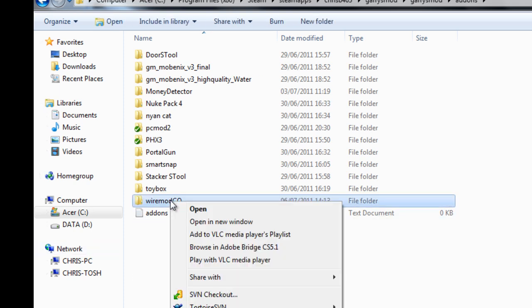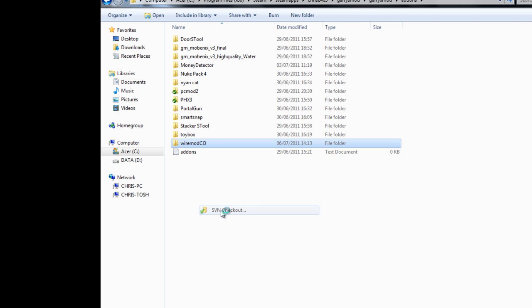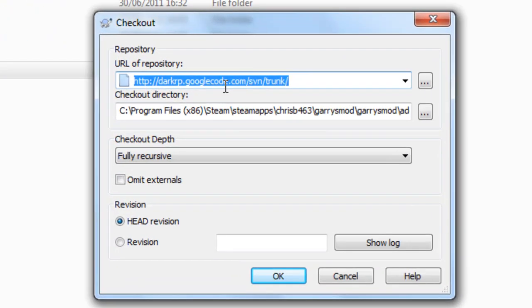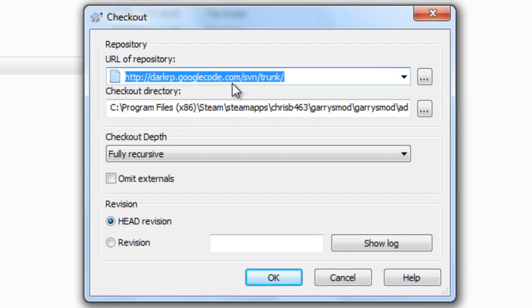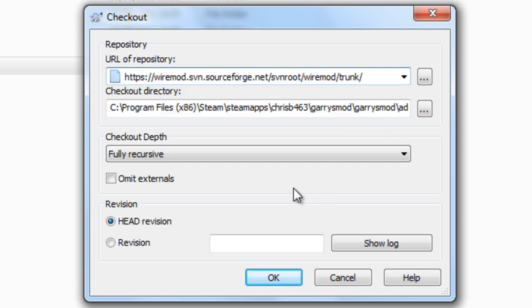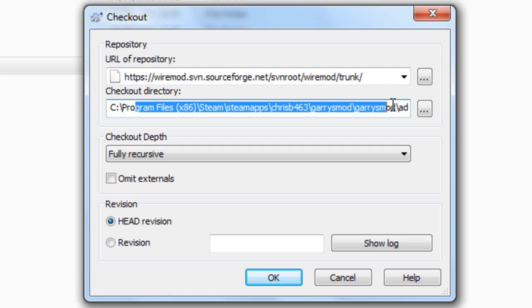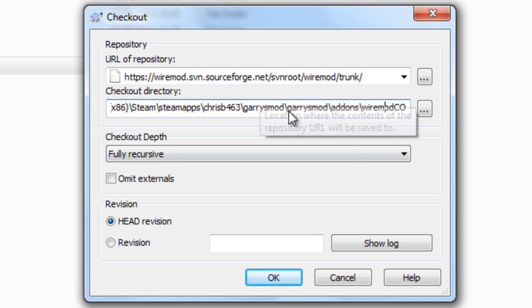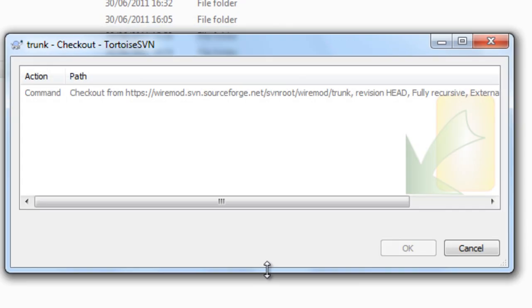Right, once you've done that, you want to right click on that and then click SVN Checkout. Now in the URL of repository, you want to paste in the link, which I will put in the description, and for the checkout directory, make sure it's pointed to the Wiremod CO folder you've just made. Right, now once you've checked all that, just click OK, and then it will start downloading all of the Wiremod folders and files.